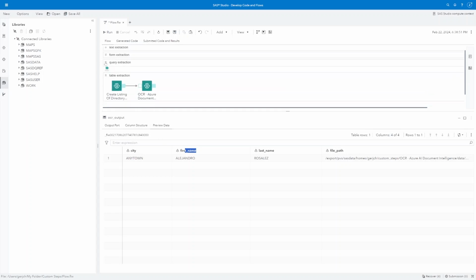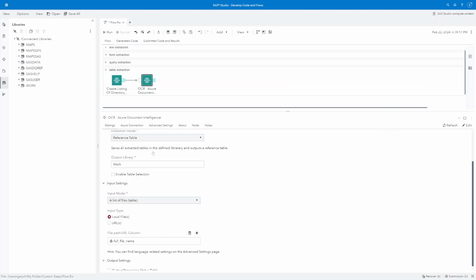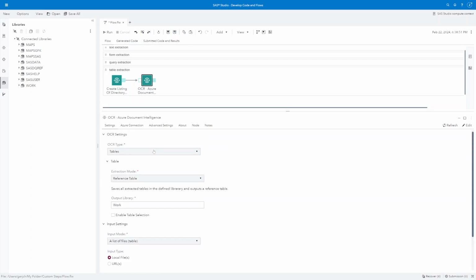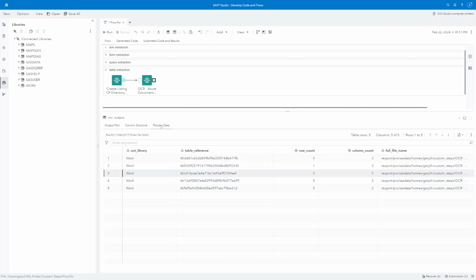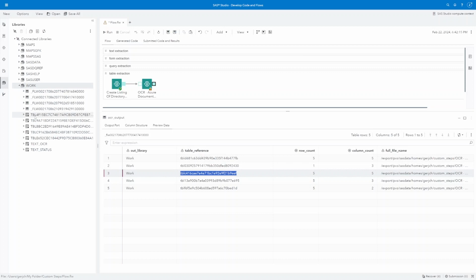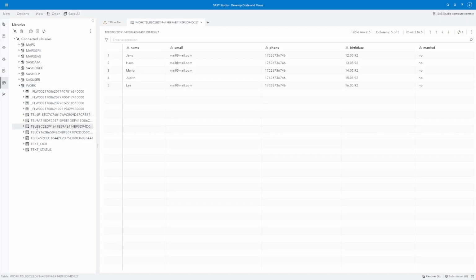To round things up, let's investigate another table extraction. Here, we choose the output format reference, which requires us to specify a library to store all output tables. Because in contrast to the earlier example, this option not only outputs one table, but every table found in the list of processed documents. Hence, the output table of the step contains just references to all these tables. We then can fetch them from the specified library for further processing.